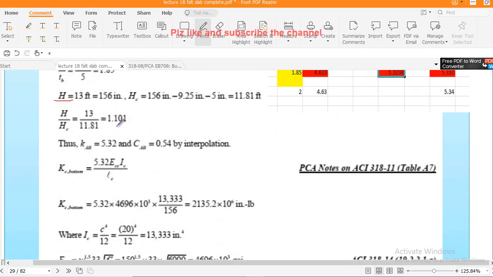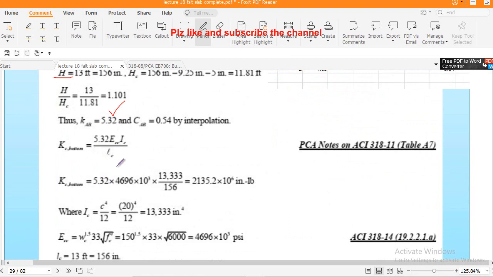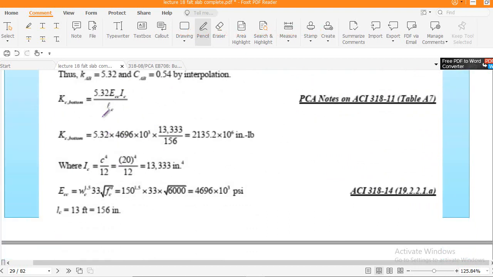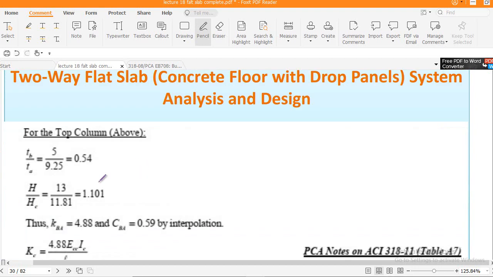KC. Now this is the formula for KC for the bottom column. This value is already determined, and ECS is the modulus of concrete, IC is the moment of inertia of the column, with LC the clear height or length of the column, right? So you see here IC is C to the 4, because we have a square column. So this is the moment of inertia of the column. This is the modulus of rigidity of your concrete, and LC is the clear height. This is 156 inches. So you just plug all the values in this formula, you will get your required answer.